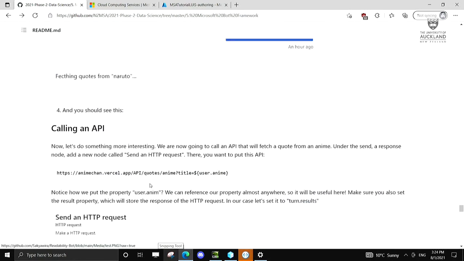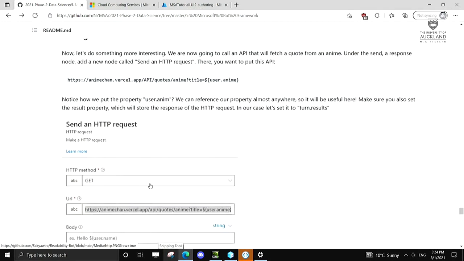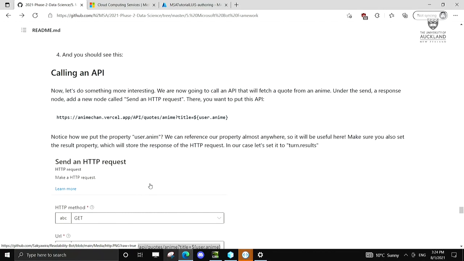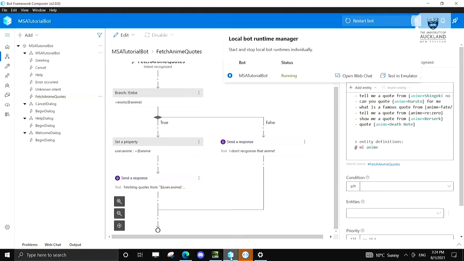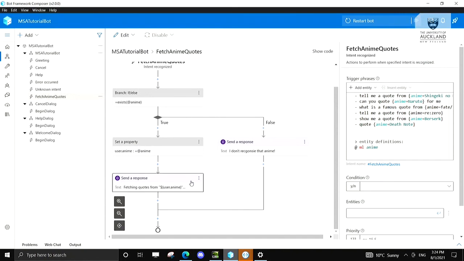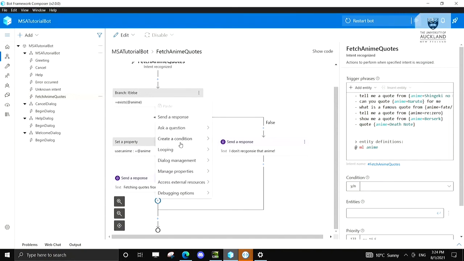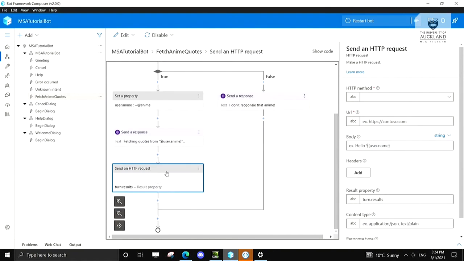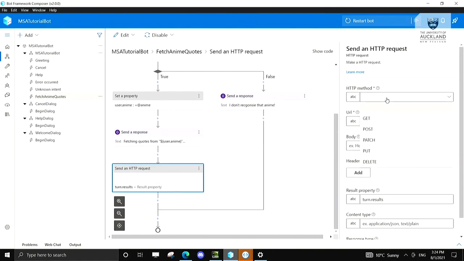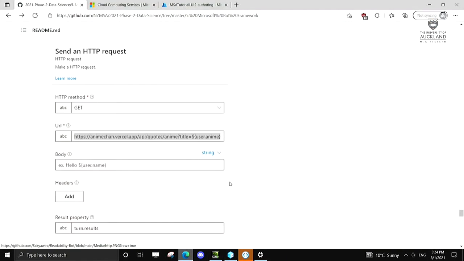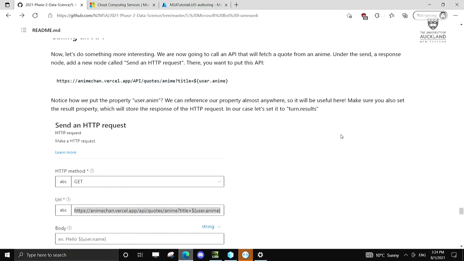Next, we already have that. Testing your bot, we already have that. Now, we want to do something more interesting. We want to actually call an API and be able to get that. There's something called access external resources and send an HTTP request. I think it's a GET request, if I'm not mistaken. Just copy that.